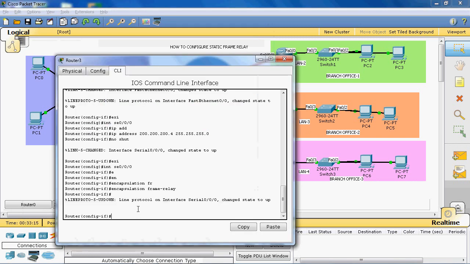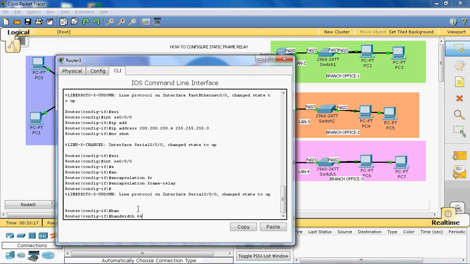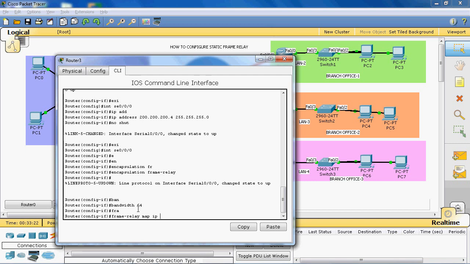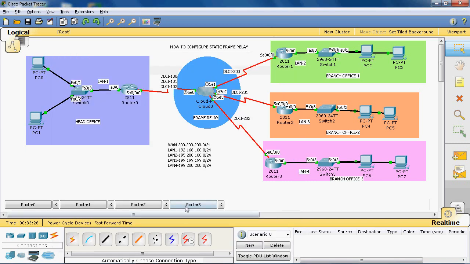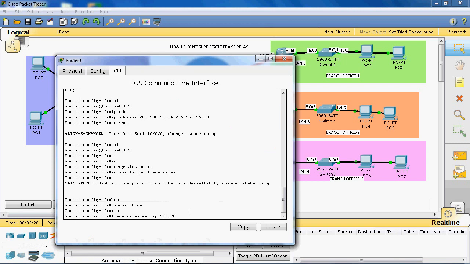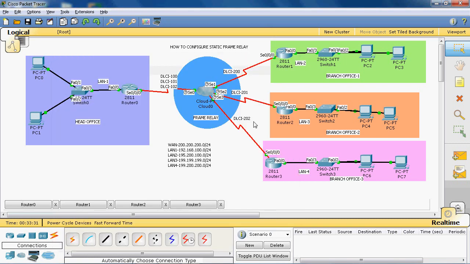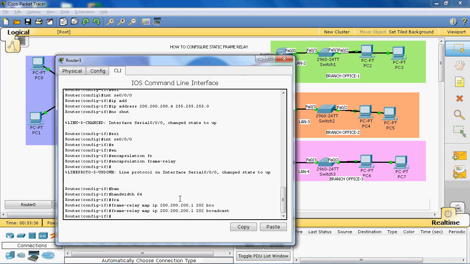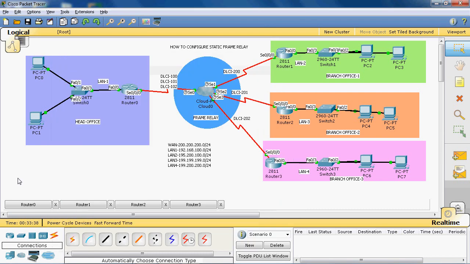First of all we can give the bandwidth 64. Next we can give frame relay map IP, then the head office router 0 WAN IP address is 200.200.200.1. So the DLCI value is 202. So here we can give 202, then we can give the broadcast. Exit.